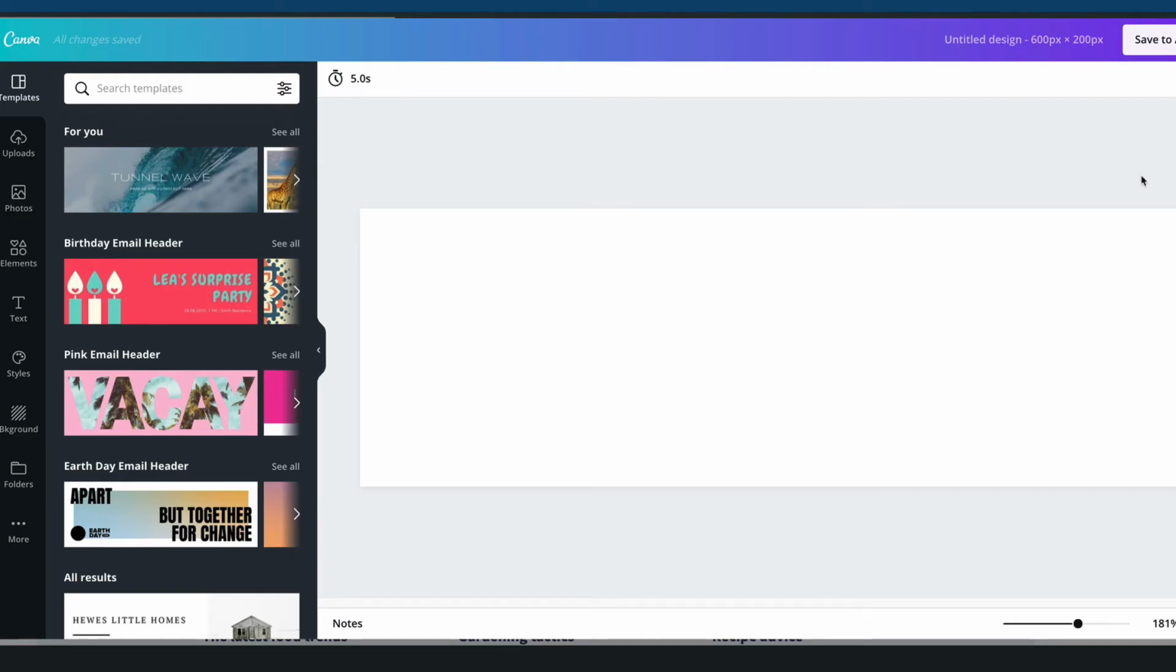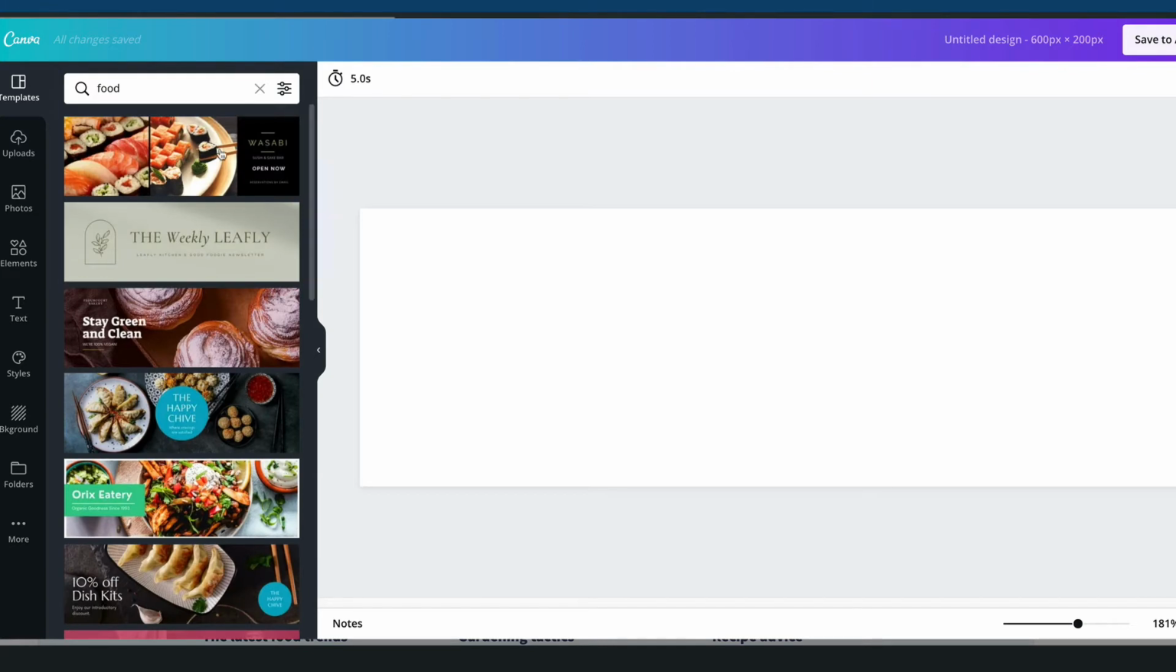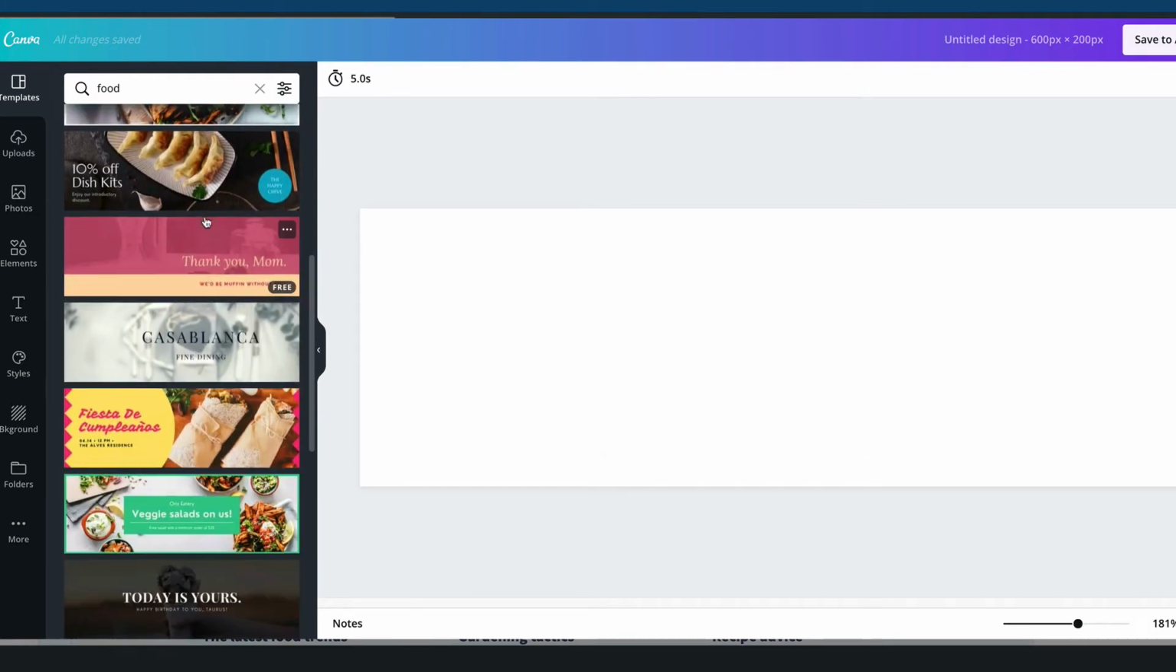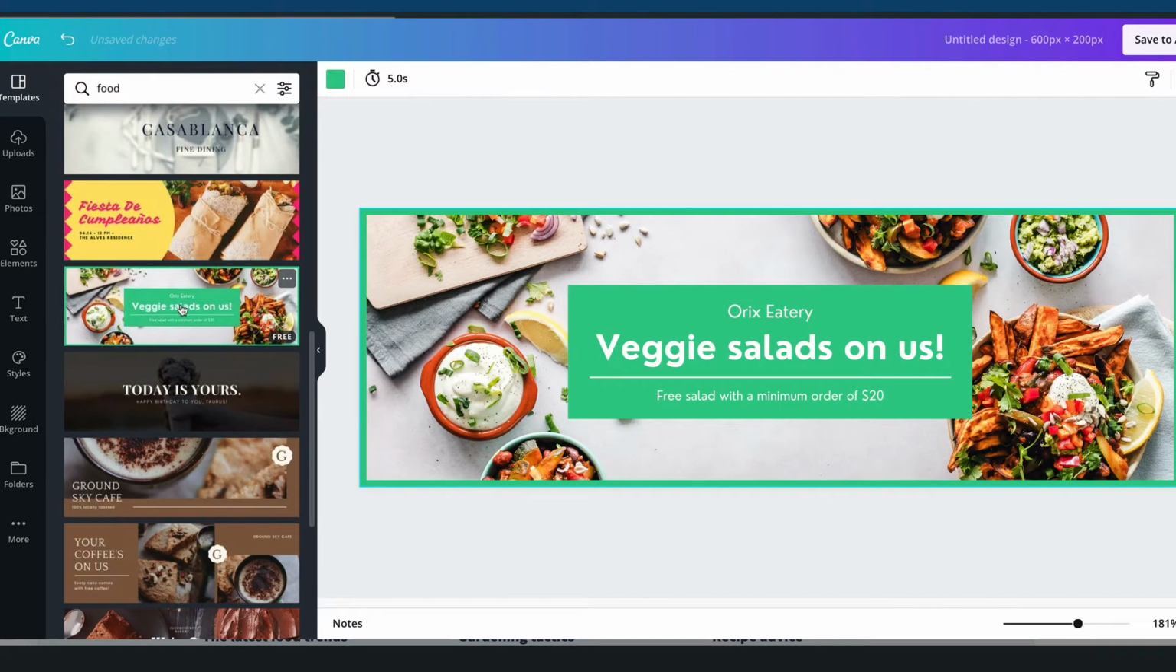And the Canva tool opens up. So first thing we're going to do is we can find a template. Let's look for food-based templates. I'll scroll through here. I'll grab this one. And now we can go ahead and customize this.